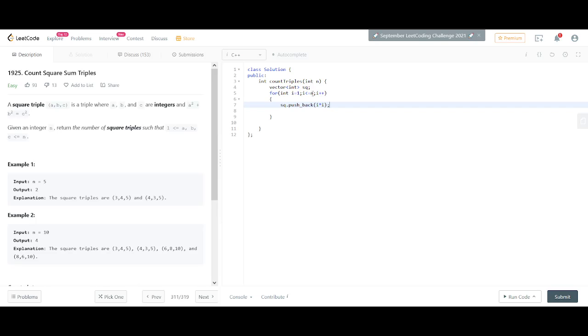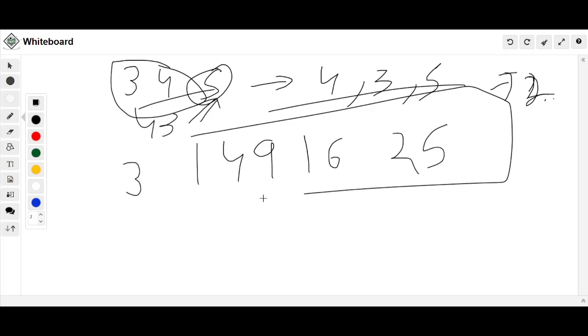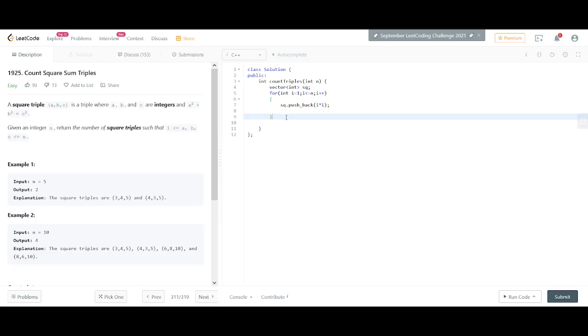So we are done with generating all the square terms. For n equal to 5, we will have 1, 4, 9, 16, 25. Such a vector is generated. Now our major goal is to try to have a combination of such items and generate it in terms of Pythagorean triplets. So how can we do this?